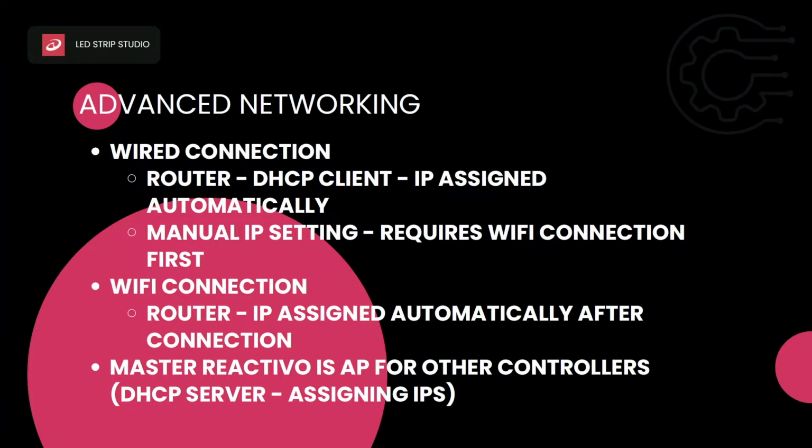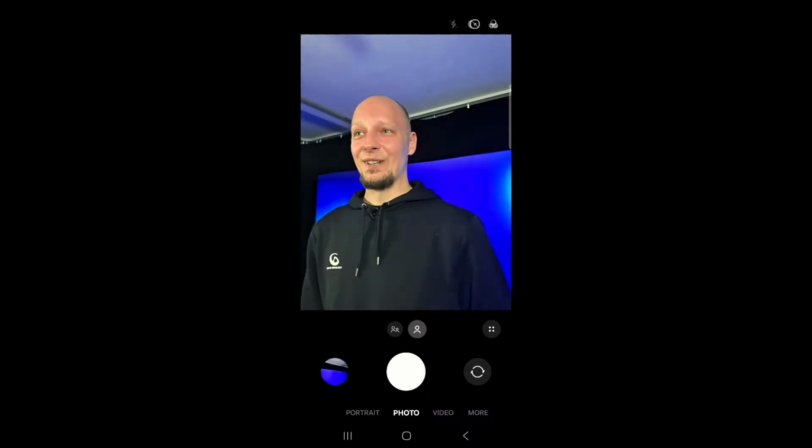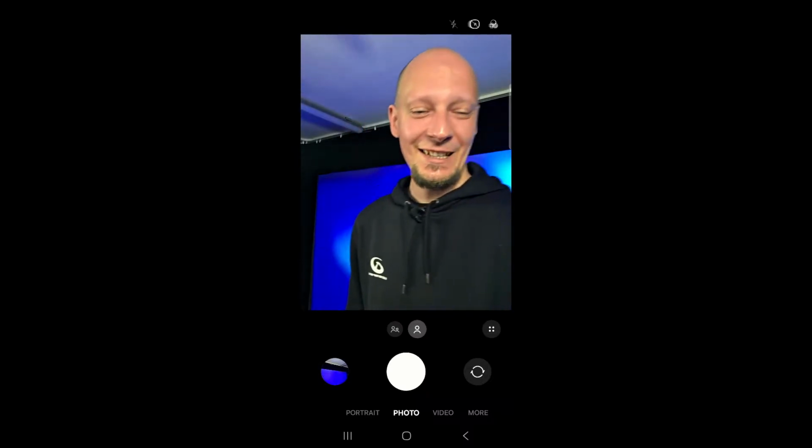Do you know what I'm looking for, Ben? For the red phone. I was looking for the phone, and it is the one that I am using actually as my main camera.